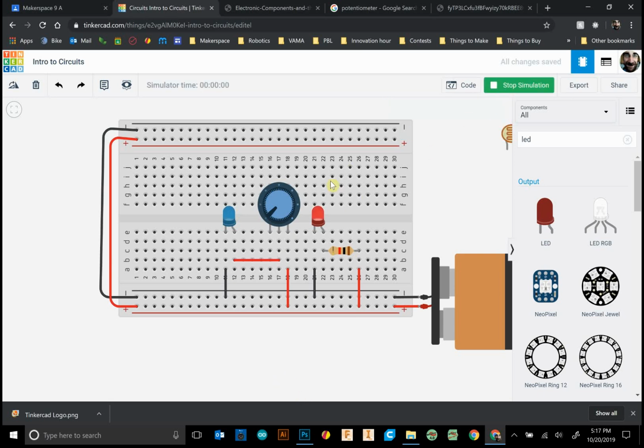And let's start this simulation. Start. And you notice how as I turn this, we get very, very bright, and then it crashes. So this kind of gets our idea across that we can change the brightness. But there's also an issue here that we can go all the way up here, which probably means that there's no resistance and that it will ruin our LED. So what's one way we could solve this?